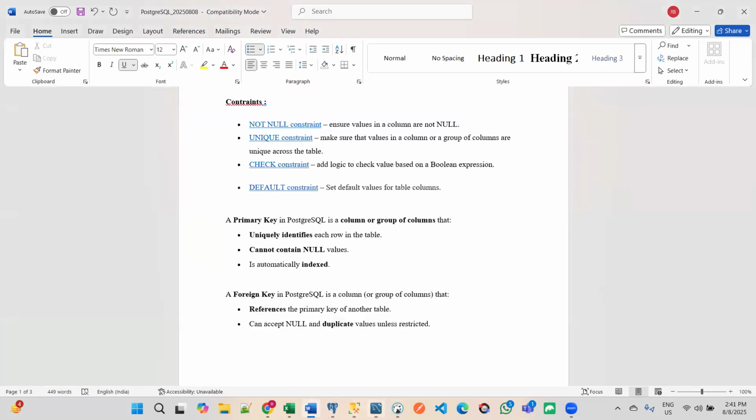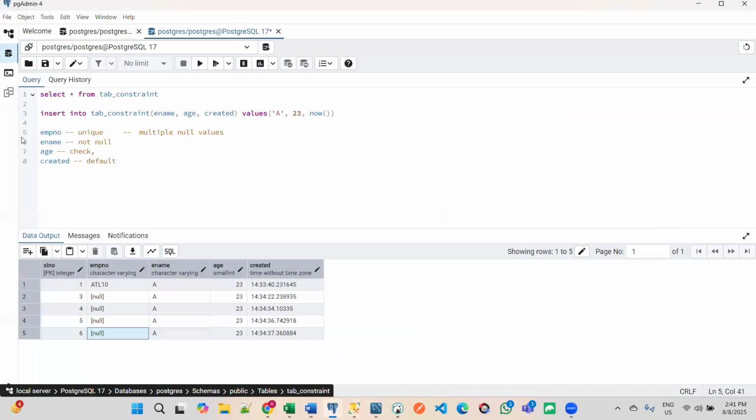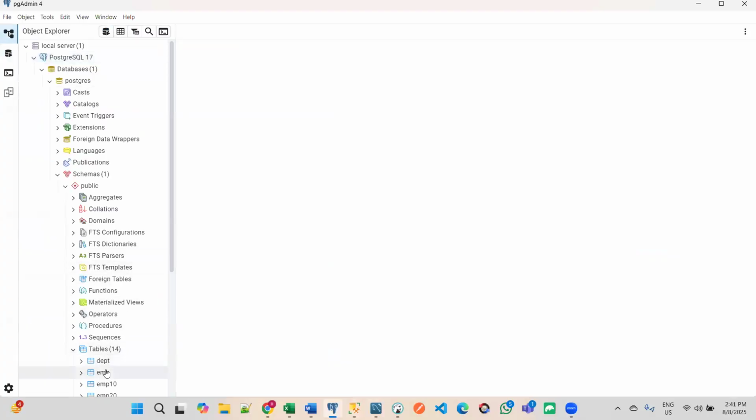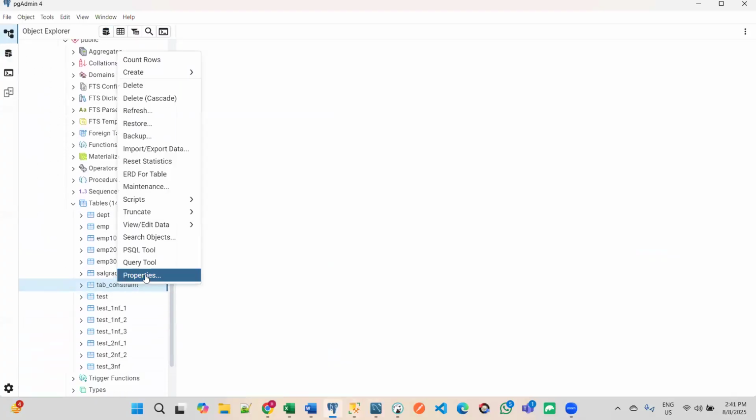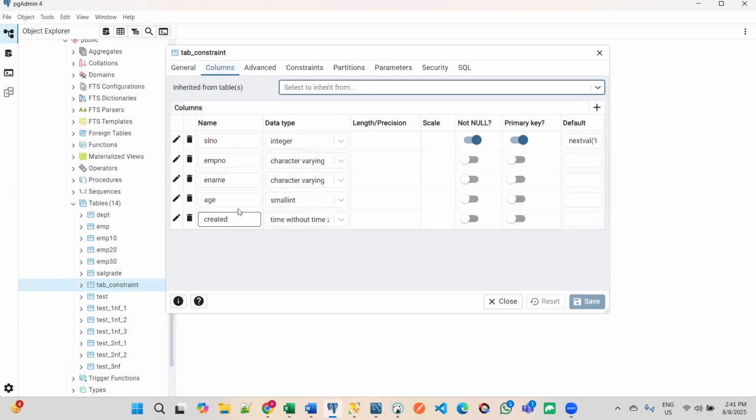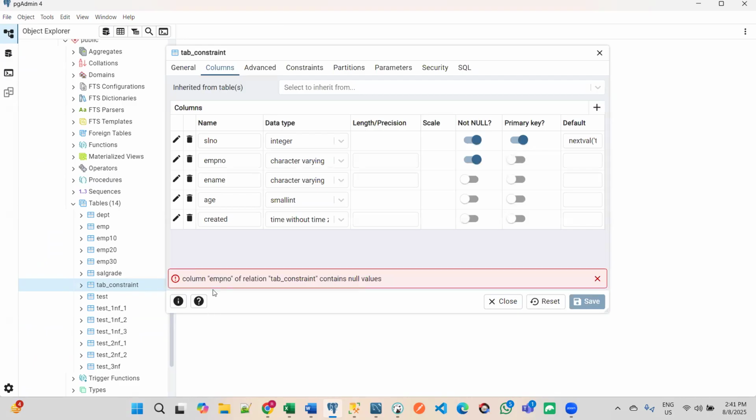So next one is not null value. So not null means, go to this table design, the constraint tab, and go to this column, not null value. I will check employee number. I will take this employee number for not null value. Save. So it contains null values. That means employee number already contains null values, so you are not able to create a not null constraint on the employee number column.